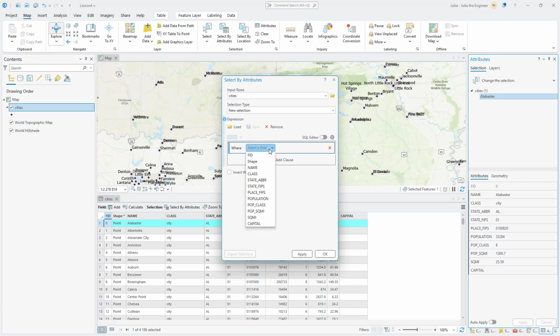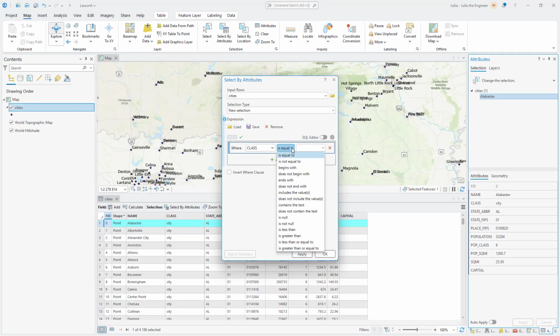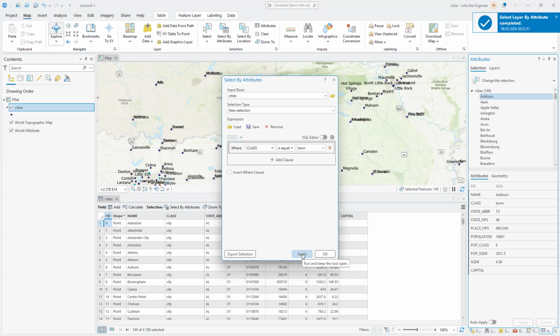Next, we choose the field that will be used for the query. In this example, it is most convenient to use the class field. Then we define the condition. For example, equals, does not equal, starts with, does not start with, and many others. To keep things simple, let's use equals. Now we specify the value. I open the list of available values and choose town. Then I click apply. At first glance, nothing seems to happen.